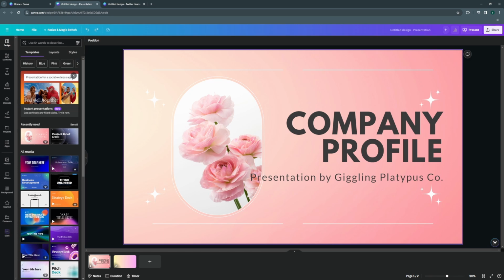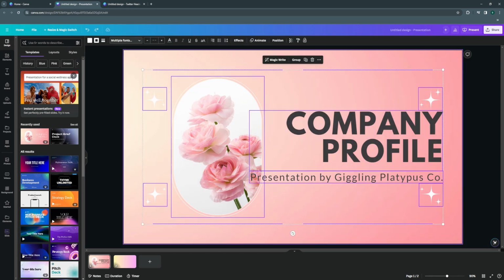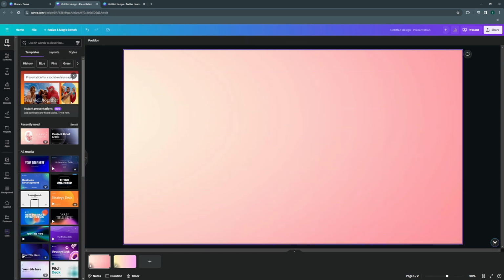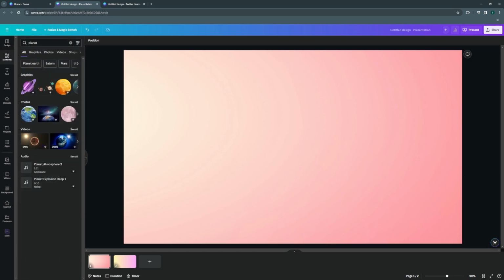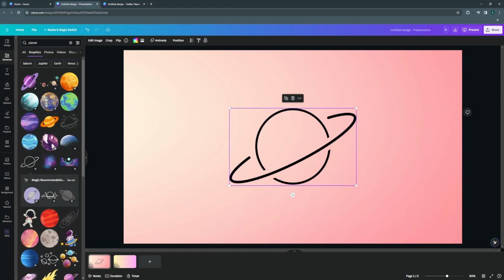Coming back to this one, I'm going to go ahead and delete all the items on this project since I don't really need any of them. They wanted planets in their background, so we're going to try to find a planet that's either completely white or a planet that lets us change the color of it to white.